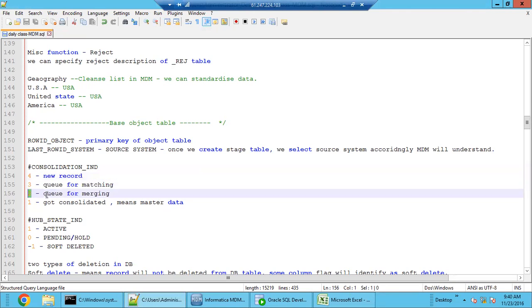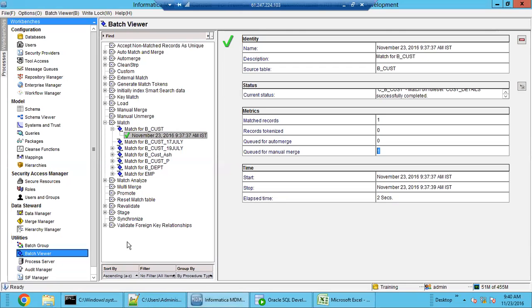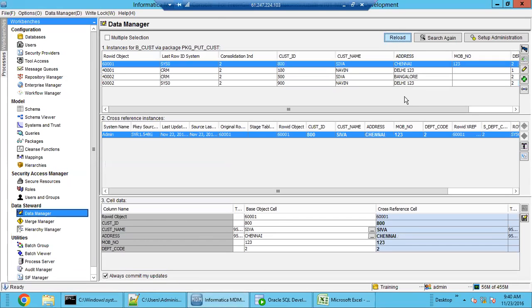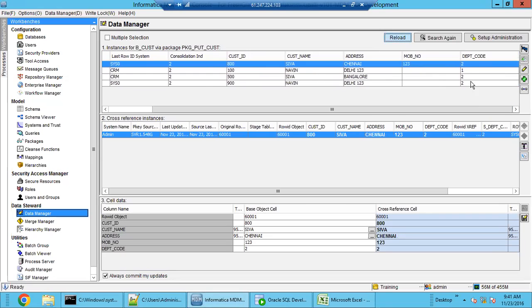That we can do manually. I will show that later. Like in some exception cases we can do it manually. But through the batch, these options are not available. Okay. Through the batch, it will go 4 to 3, 3 to 2, 2 to 1, something like that. Okay. Now let's see the consolidation indicator of these records first. Okay. So we can go to data manager and you can reload and see the consolidation indicator.